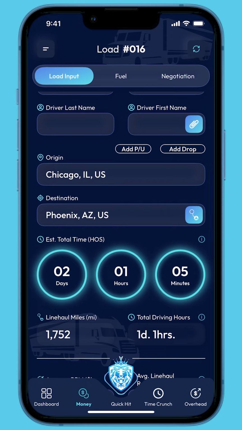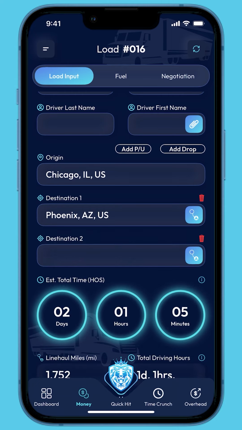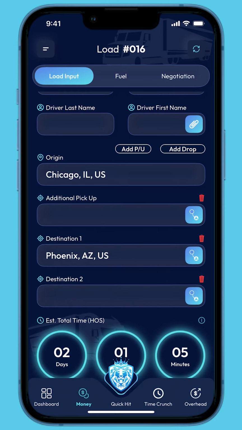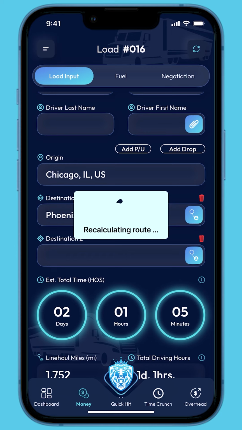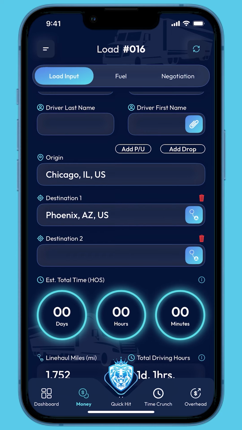Now let's say that you have additional pickups or additional drops. You can actually just select either one, and you're able to add those to your load at this point. The app will calculate your additional miles for the extra pickups and or drops.